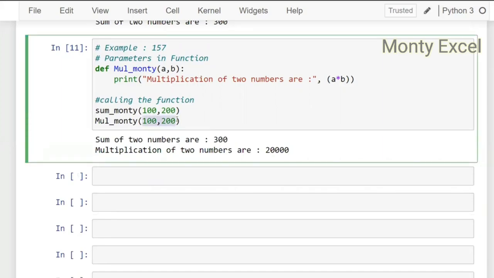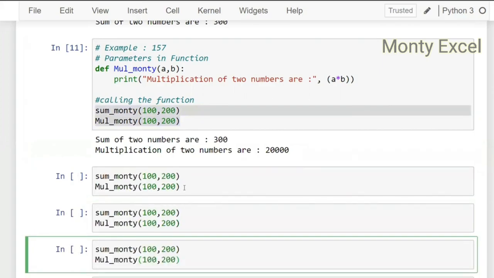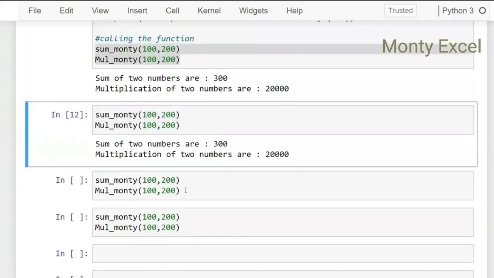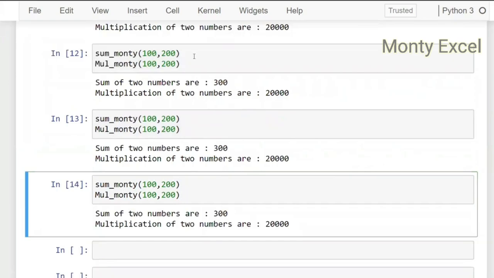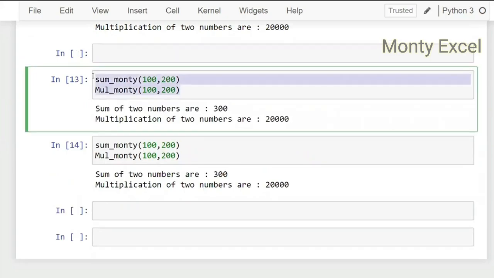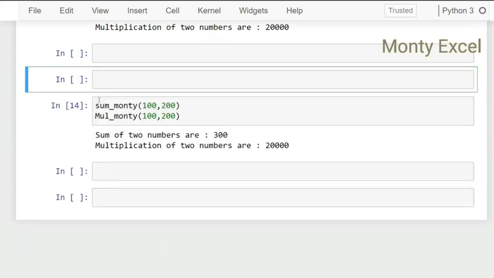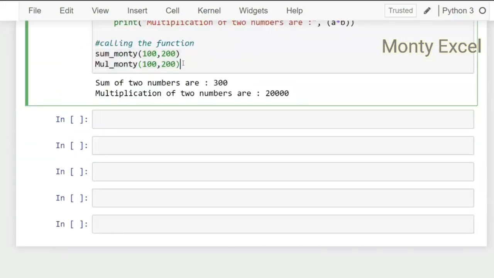Assume that you want this program to be written many times. No, I will not write it anymore. Why? I created it only once. I can call it as many times as possible, anywhere in your entire program. This will still work, because that is the advantage of functions: reusability. You can use it as many times as possible. There's nothing wrong with it because the function is already created for me. The way you use the print function 1,000 times, there's no limitation for the print command or the input command. The same way, a user-defined function, my own function. I'm not using sum, I'm using sum underscore Monty.